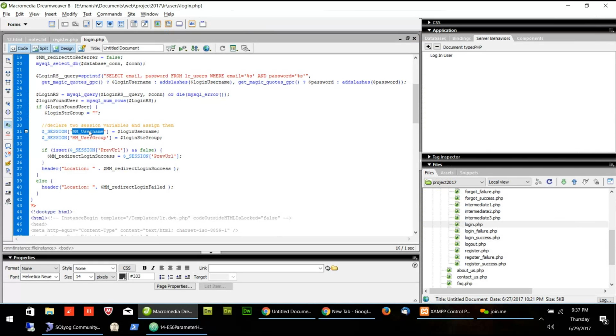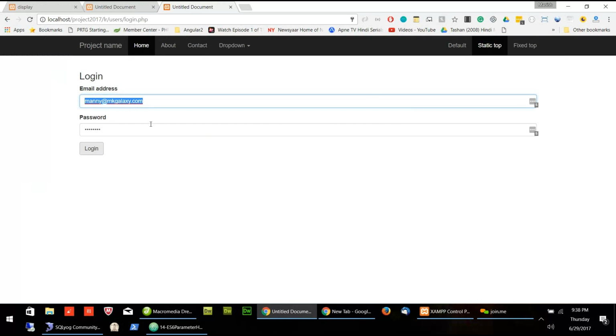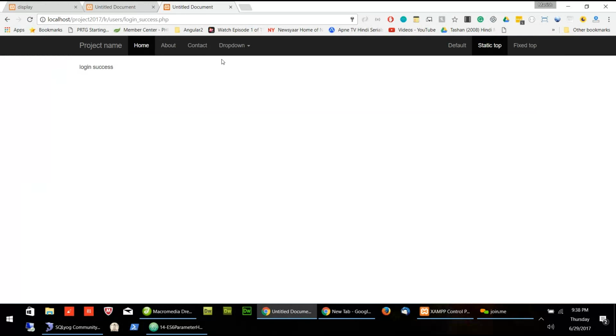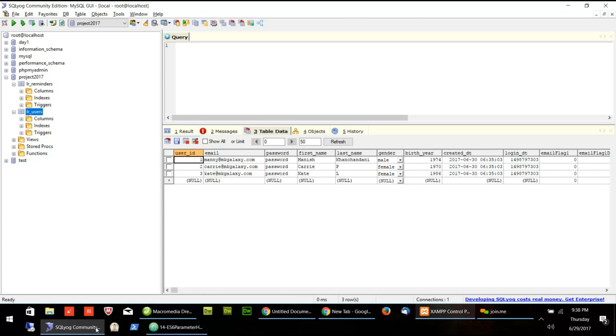So it's up to us. Remember, by default it selects the email. Dreamweaver by default puts the email in the username, but we can also change it to user ID, which we will do in some future projects, not now. So I want to mention that we can use user ID also instead of the email in the username. So when I click login, right now what will be saved in the session? My email address. I will click login and it's saying login success. Now I will go to the reminder page to create a few reminders.